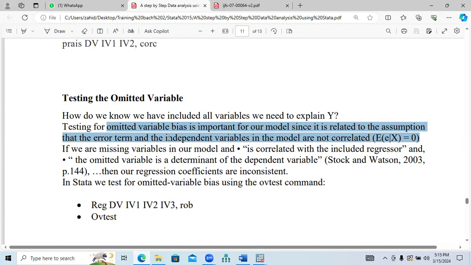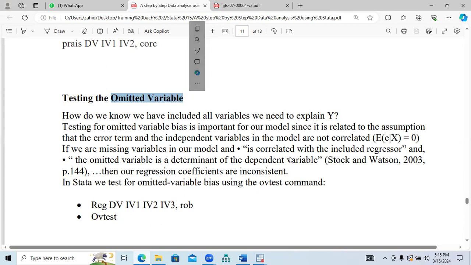Endogeneity is a condition where an independent variable in the model may be correlated with the error term. Sometimes when we omit some important independent variable, the omitted variable may correlate with the error term, which may create an endogeneity issue. If we are missing a variable in our model and it is correlated with the included regressor, and the omitted variable is a determinant of the dependent variable, then our regression coefficient becomes inconsistent.